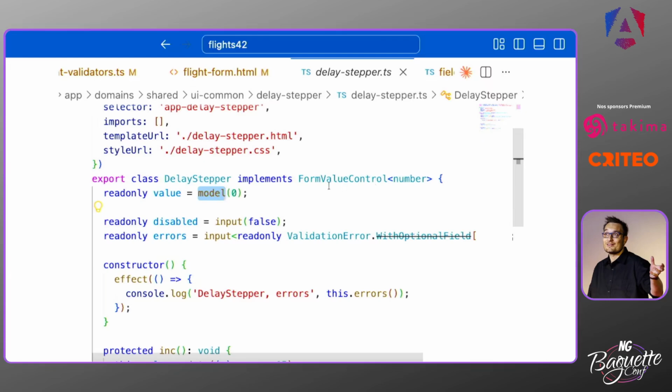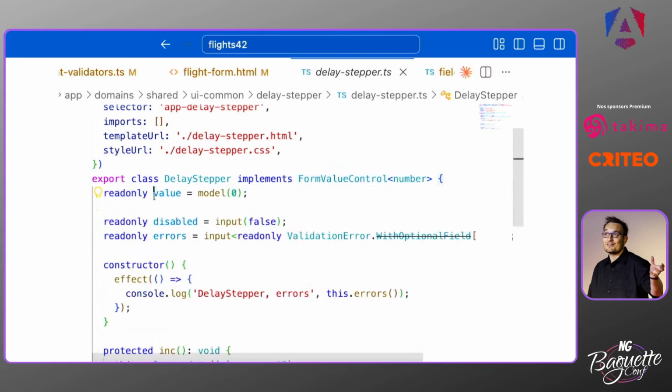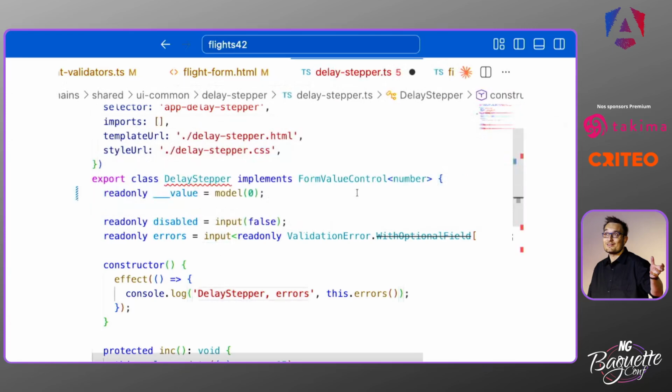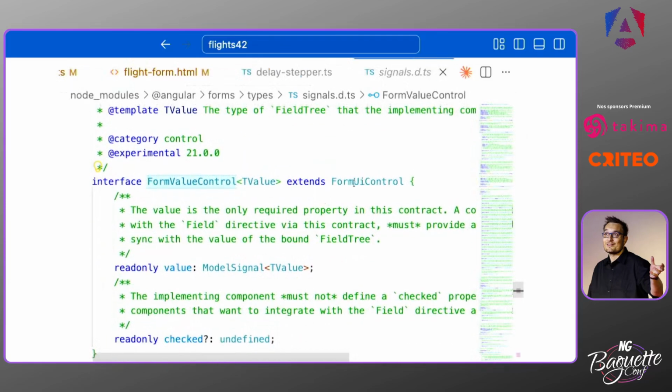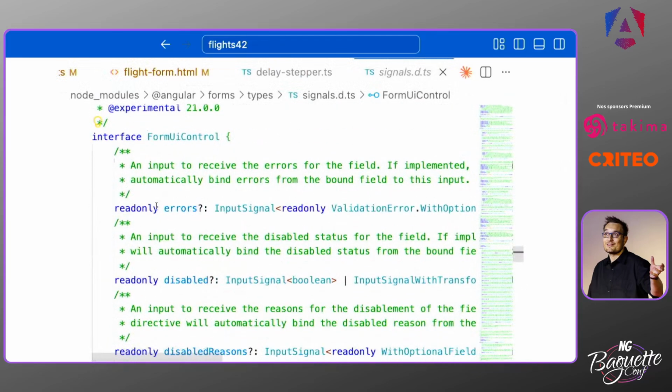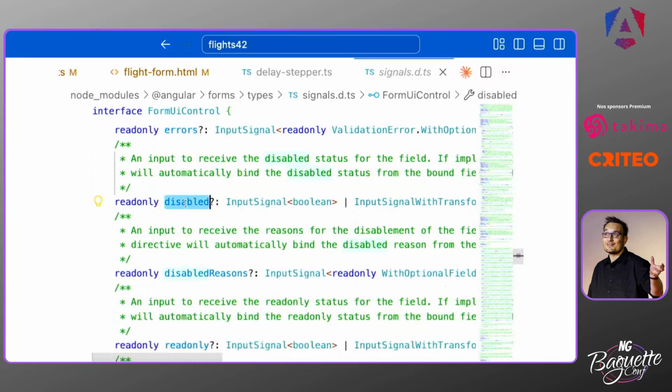That's why the Angular team gives us here an interface that forces us into implementing the value. If we don't have the value, we are getting squiggles telling us that this interface has not correctly been implemented. And if we look in there, we see we are inheriting from form UI control, and there we have a lot of optional fields. We can implement those optional fields to get more information about the current state of the validation. Are there errors? Are we disabled?